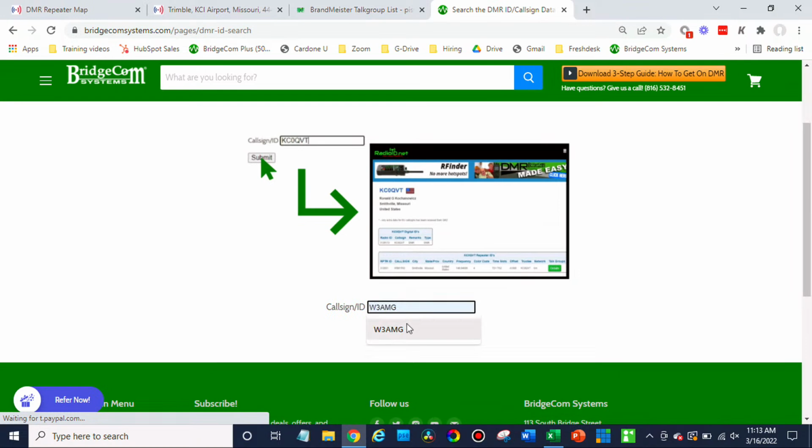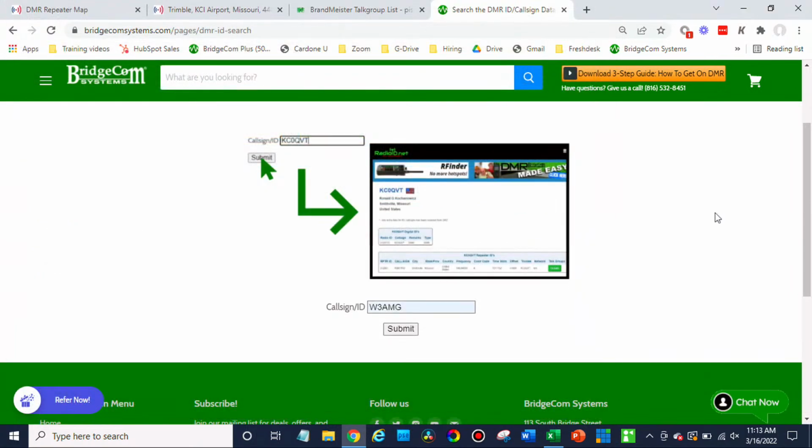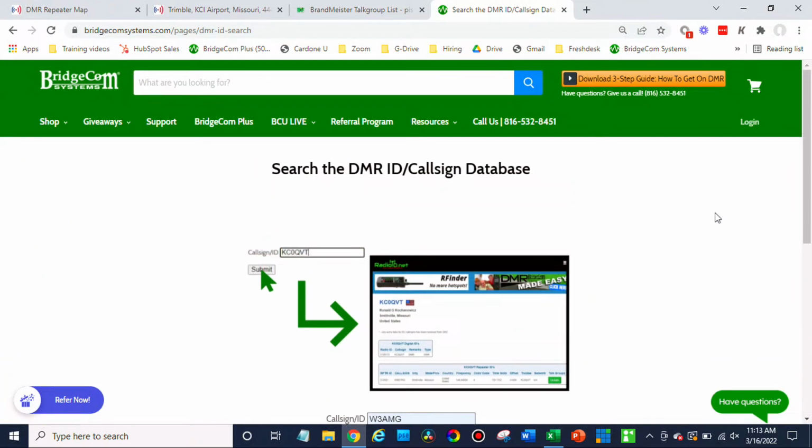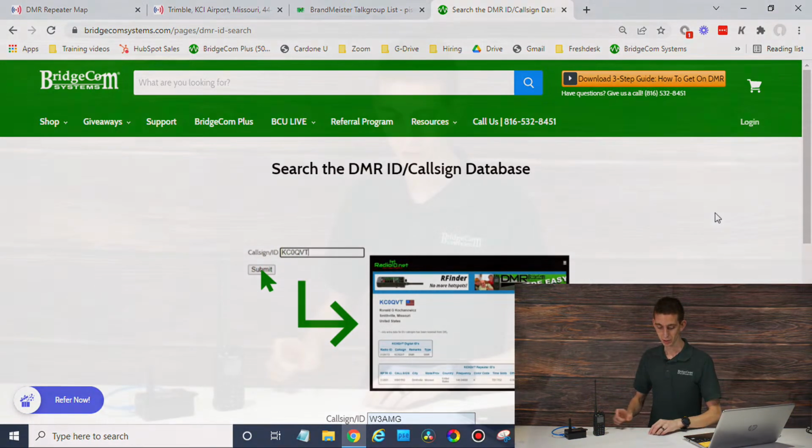So we'll enter W3AMG. Click on that and it will actually find my ID. So there we go, 3152688. Perfect. Awesome, there we have it. So we have our information. Let's go over to the radio and actually start putting that information in so we can use it.